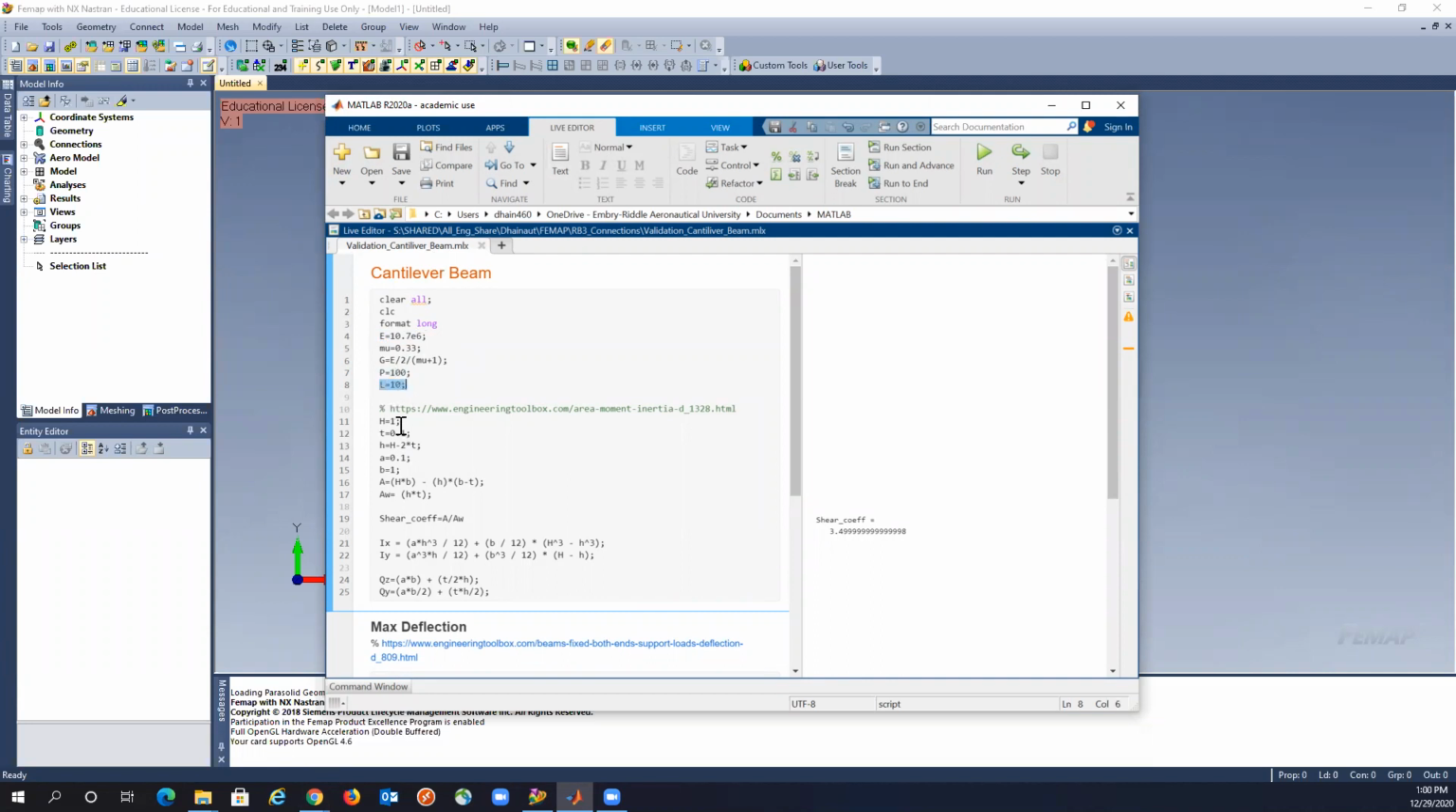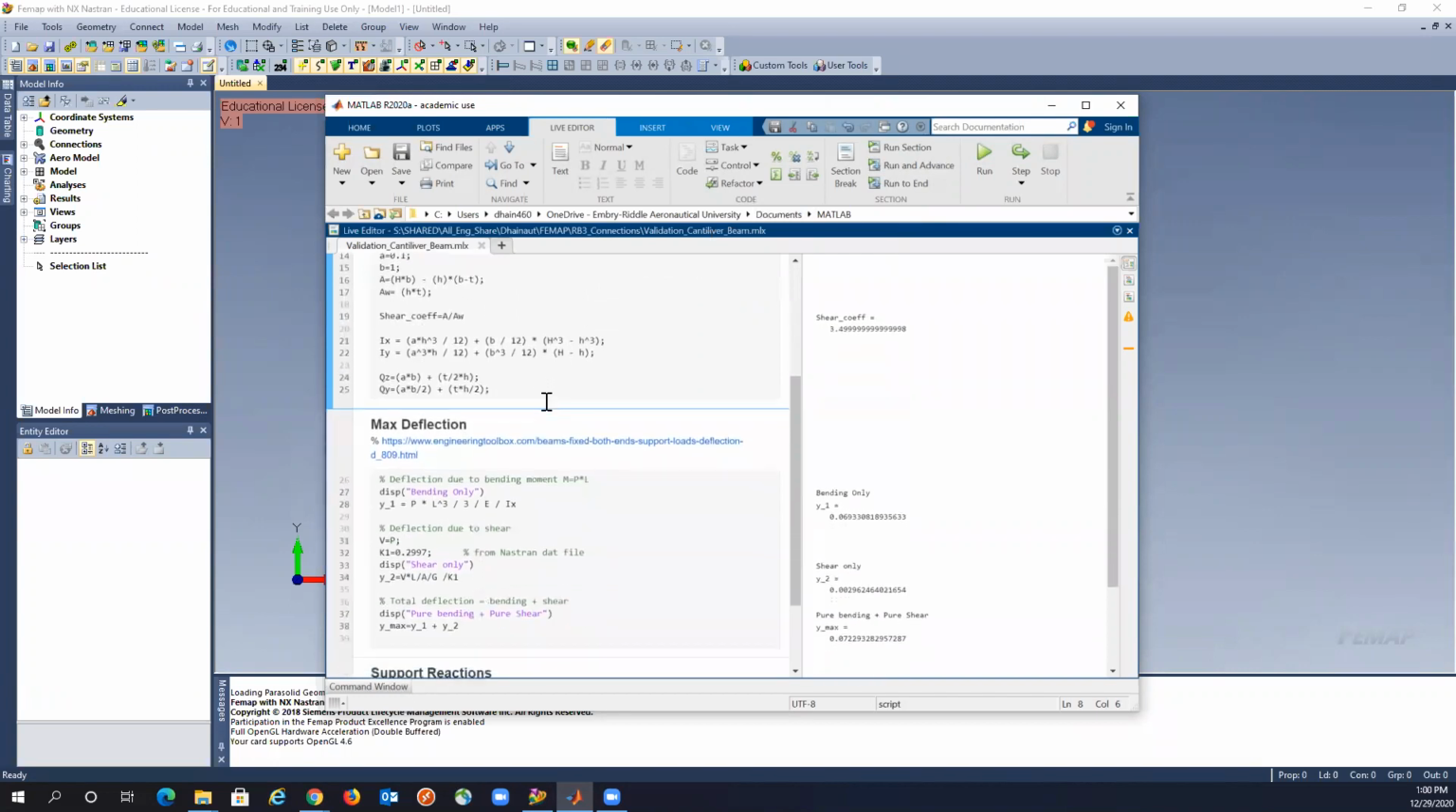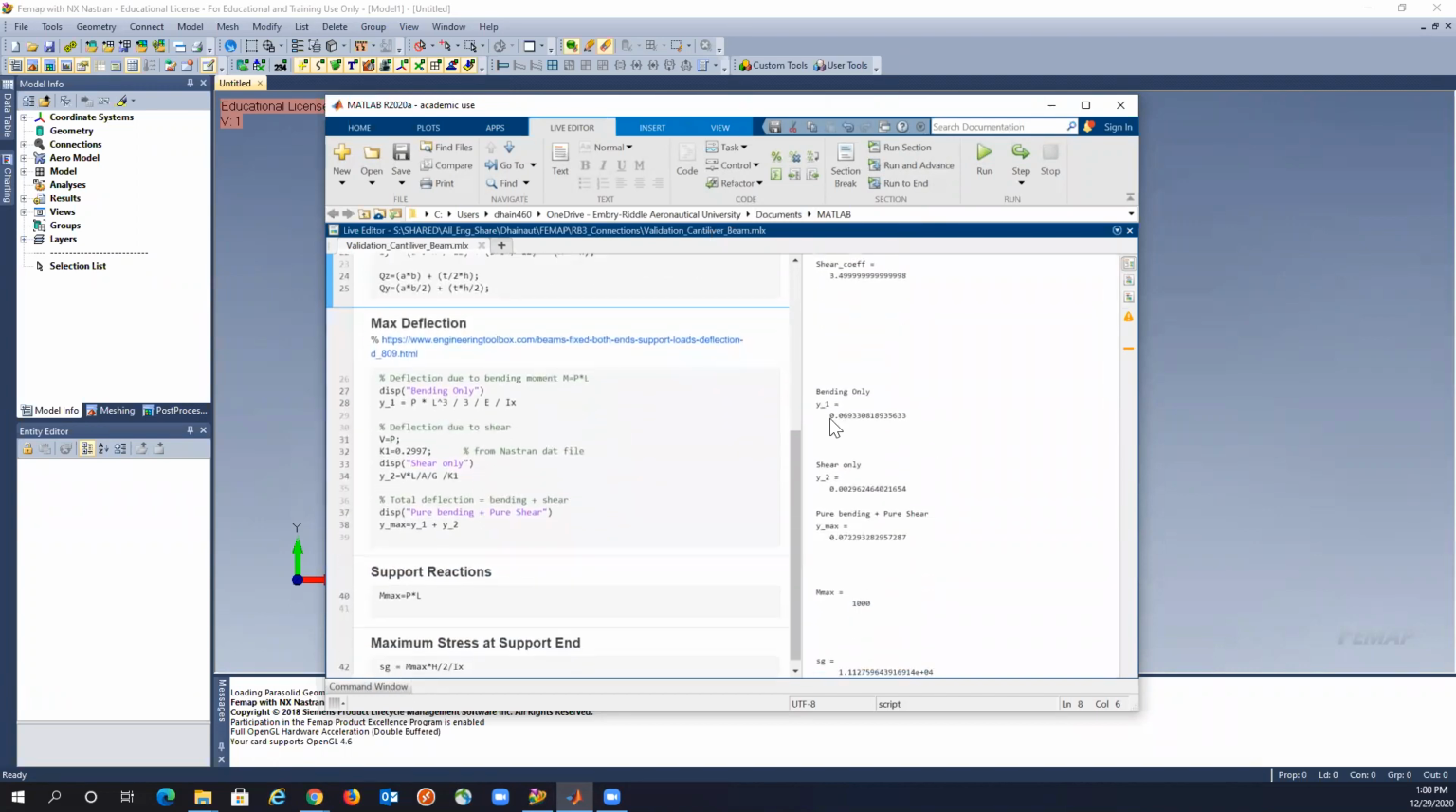And a cross-section of an I-beam, that will be 1 at the top, 1 at the bottom, and a flange of, I think, 0.1. Anyway, that will be a lot more clear. And basically, here you see that once I run it, the deflection just due to bending is 0.6933. The deflection just due to shear is 0.00296. So the combined deformation is 0.07229.